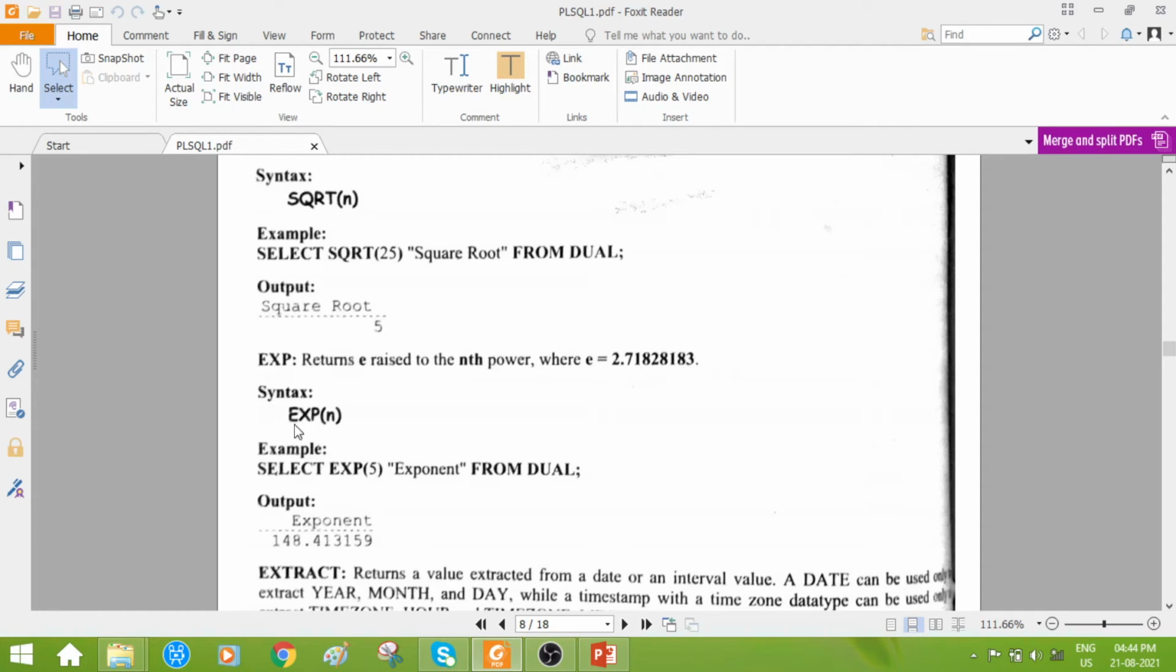Okay, so syntax: exp of n. Example, select exponential of 5. What is the n value? 5. So giving the column heading exponent within double quotes, from which table, dual table. Check out the output. The column heading is exponent and it is raised to the power, right? Yes. So e raised to the power of 5, 2.7182818 raised to the power of 5, it is going to display the answer like this.